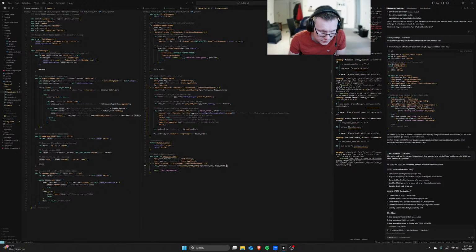Why are we just returning this as an error here? I guess that makes sense. Yeah, JSON error response. I guess that's what we do for it, which is weird.